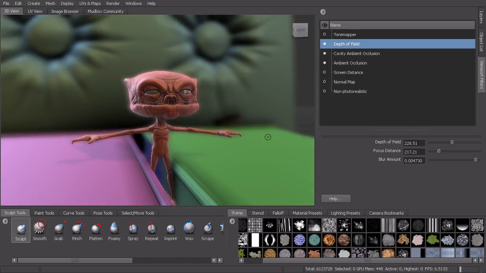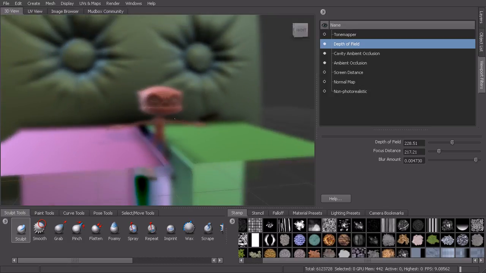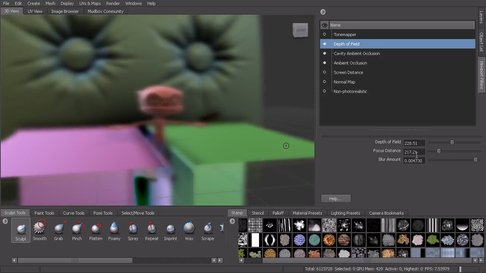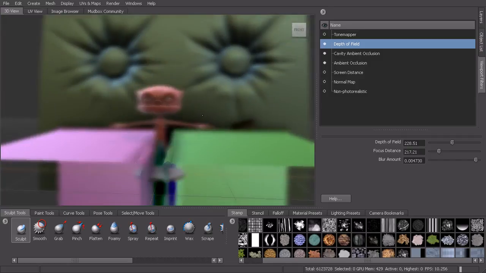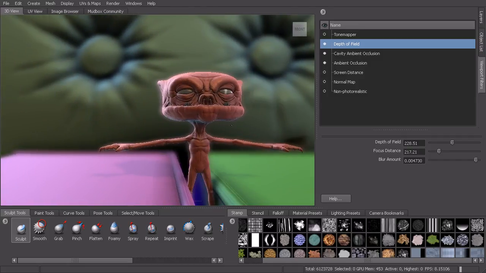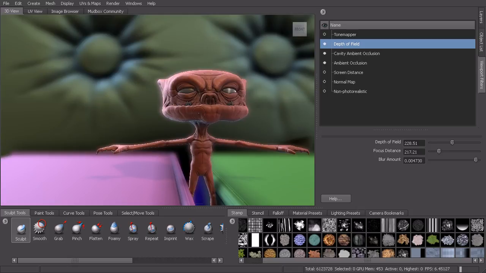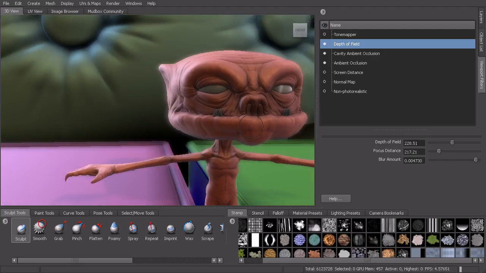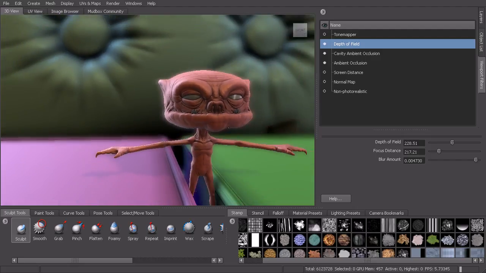All right. Now keep in mind that as we move the camera, that focus distance remains the same. It's not always going to be focused on him. So you want to set up your shot, which we'll do, and then set that blur. But it's not really a render. You can come in here and actually start to paint on him, paint and sculpt if you wanted to.